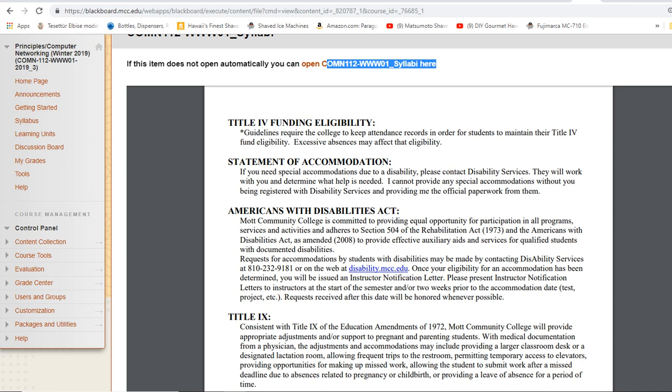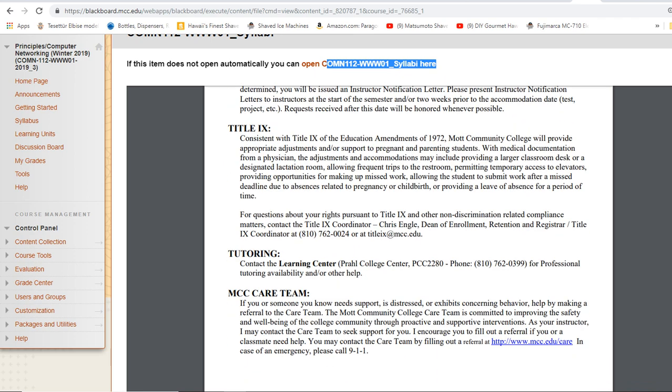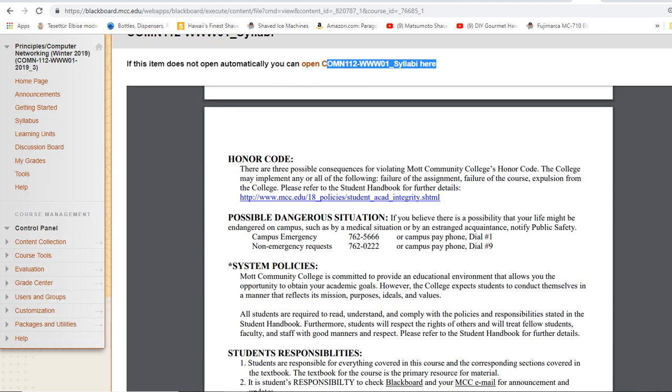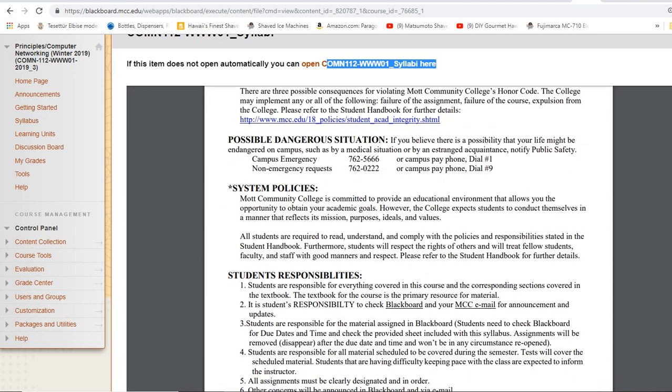If you need any accommodation, please contact Disability Services ASAP. They'll give you a form, you'll give me that, and I will make sure that you get the proper accommodation needed for the semester. We have a care team of professionals. If you have any personal issues or anything you need help with, please contact them. They're confidential, trained and specialized, and you'll be anonymous, so nobody will know if you need some type of help. Honor code, policy, I'll leave all of this to you.